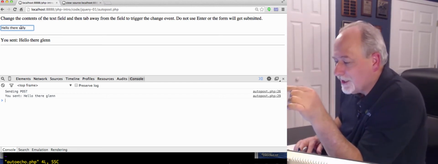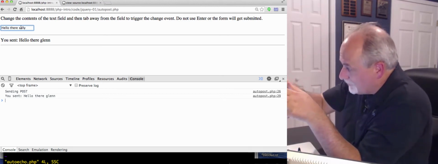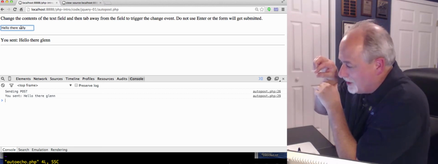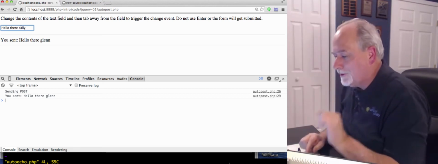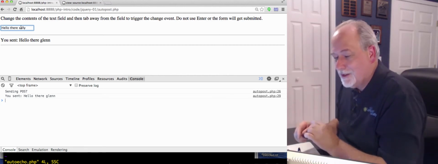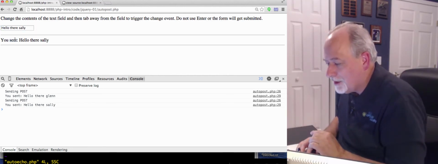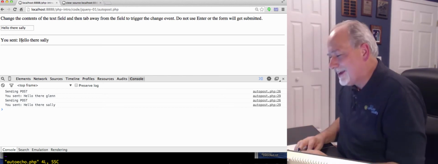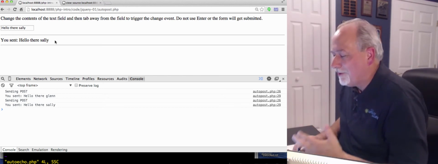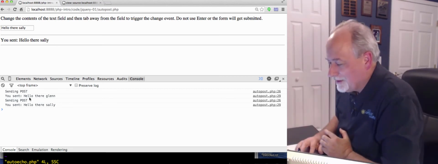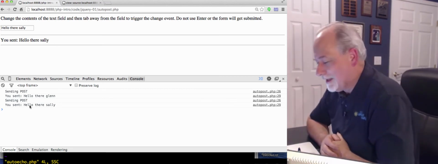It's going to look up the string "hello there Sally" by finding the form and then finding the input tag within the form and then extracting the value from the input tag. And then it's going to call a post to autoecho.php passing hello Sally. Then I'm going to get the output. Oh, I did it. Okay, so this is the output. As soon as I move the cursor to show you something, then it does it. So it sent the post and came back, "hello there, Sally."